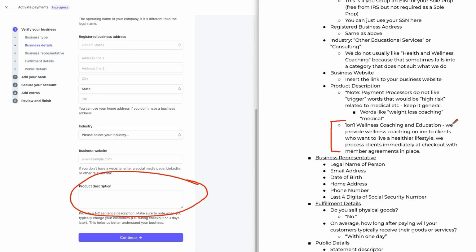One-on-one wellness coaching and education. Provide wellness coaching online to clients who want to live a healthier lifestyle. We process clients immediately at checkout with member agreements in place, right? So that's just an example of what you could enter right here if you wanted to, okay? So that is going to be the business detail side of things.